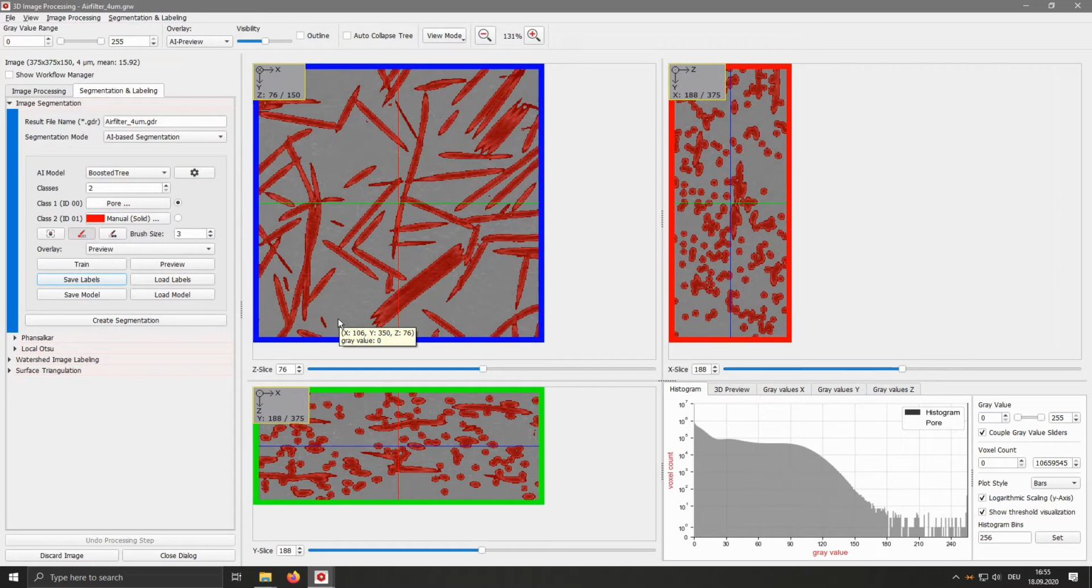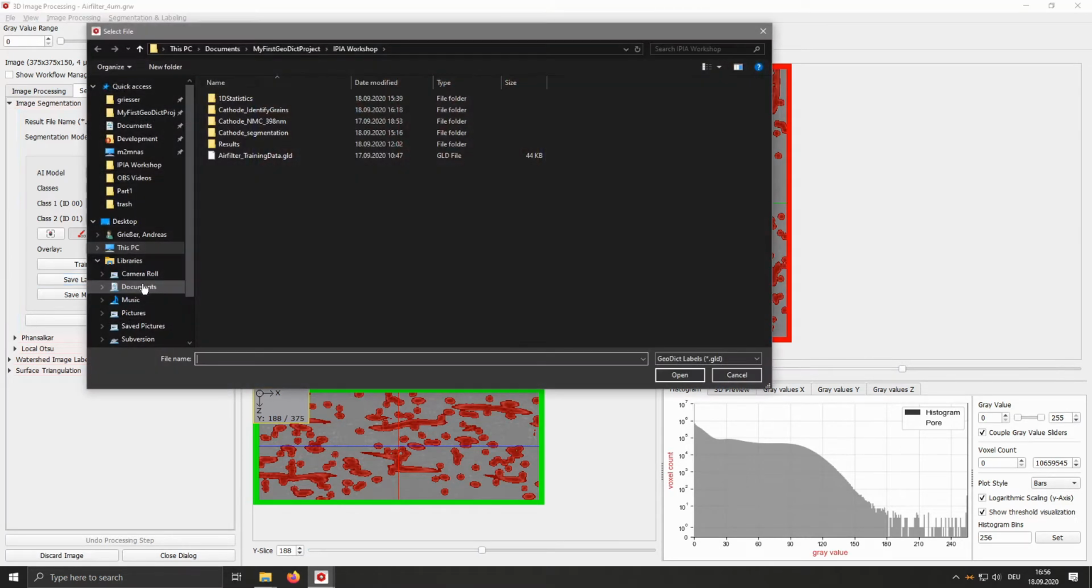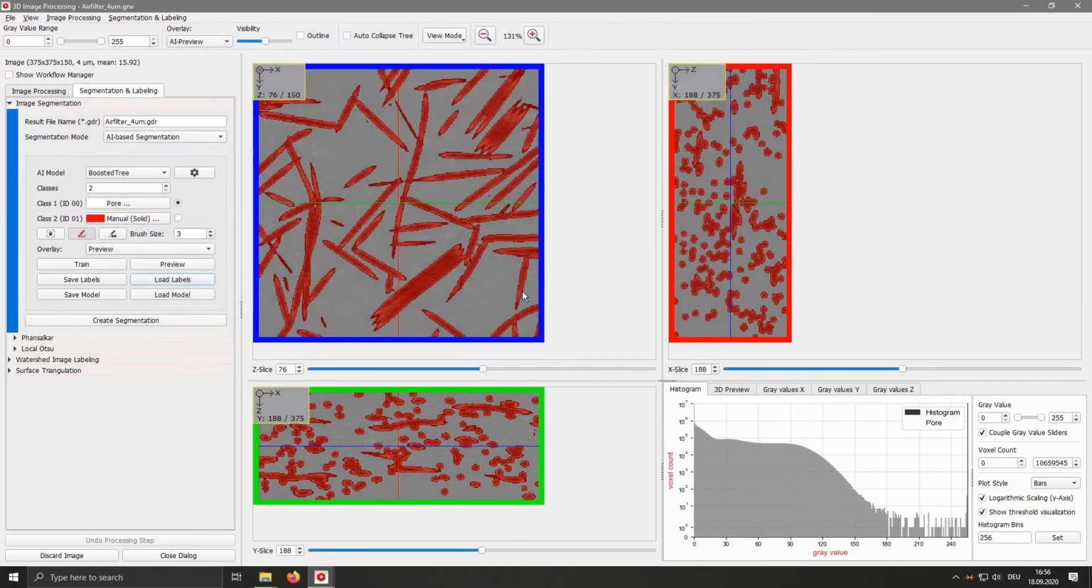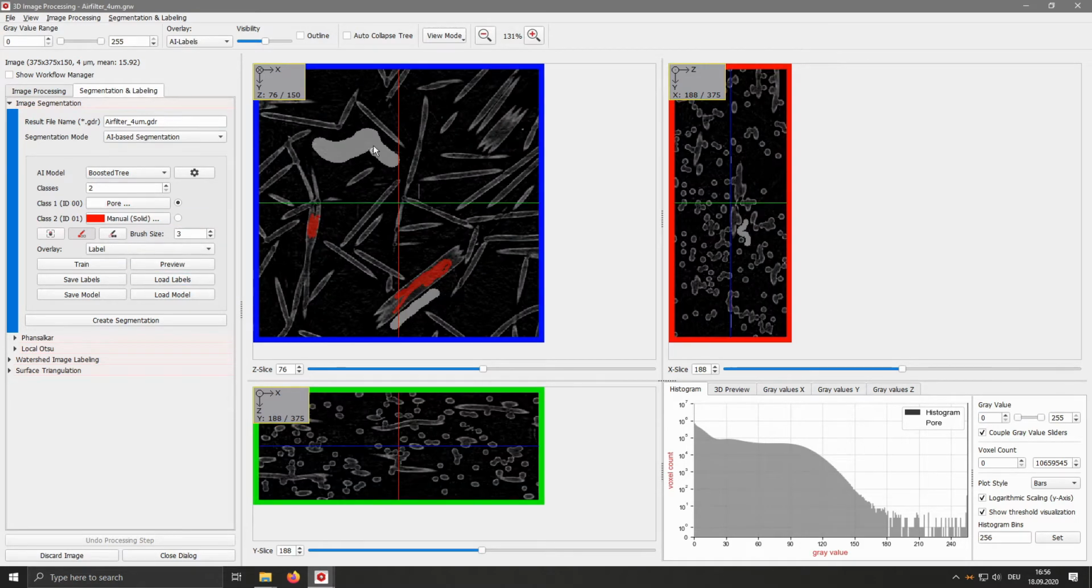So if you don't want to do more painting and you also want to get exactly the same results as I have, then click into Load Labels and select the Air Filter Training Data GLD file. This file contains some labels that I provided before. Now we should also switch the overlay back into label mode, and now we see there are a few more labels here that I have created beforehand.